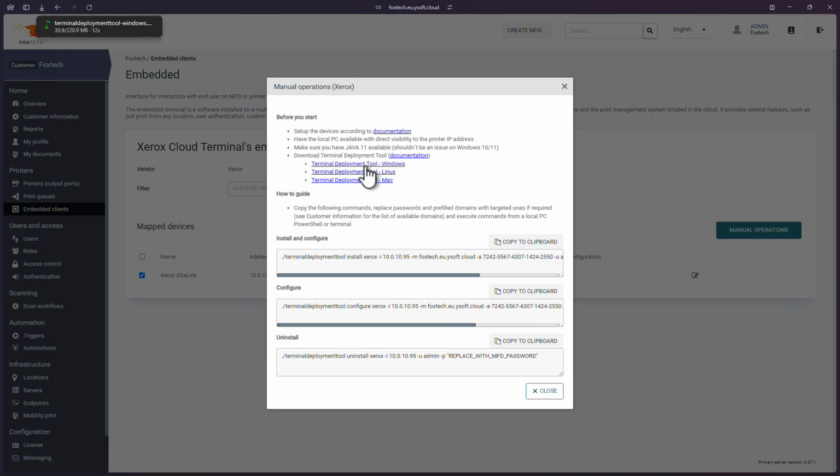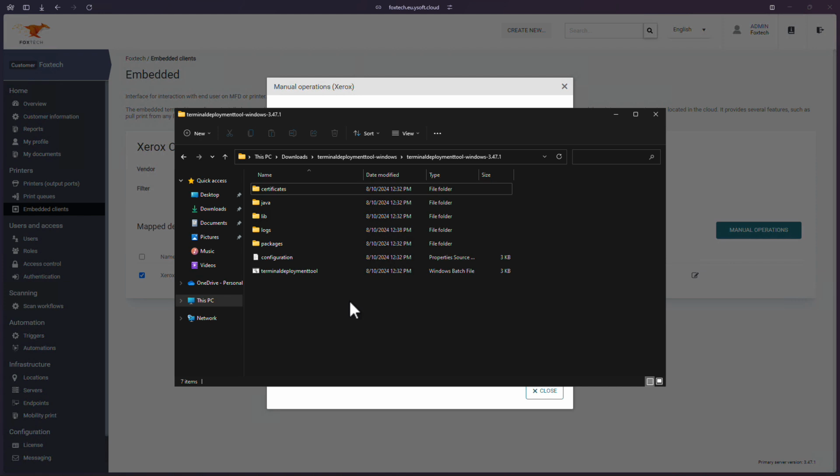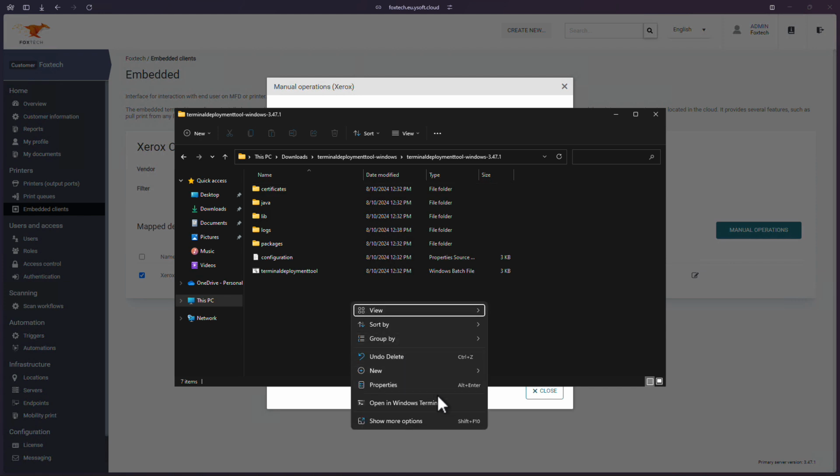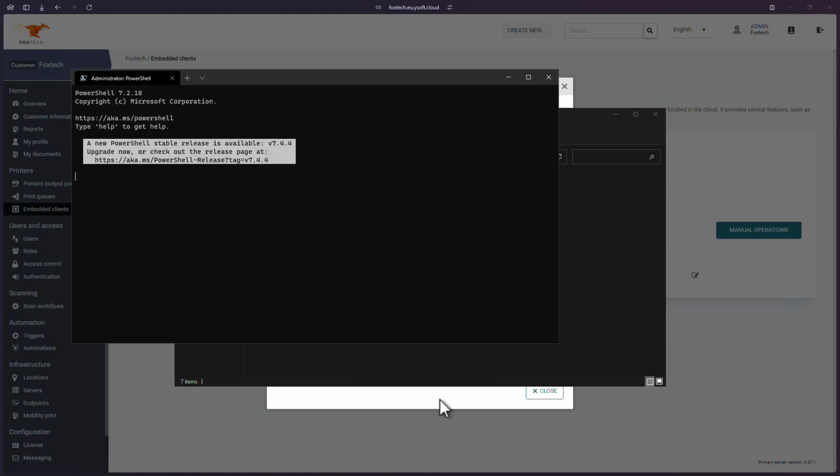The Terminal Deployment Tool. Download the Terminal Deployment Tool for your operating system. Copy the full command from the Install and Configure window. Once downloaded, unzip the Terminal Deployment Tool. Open a PowerShell or terminal window in this location, paste the Install and Configure command.